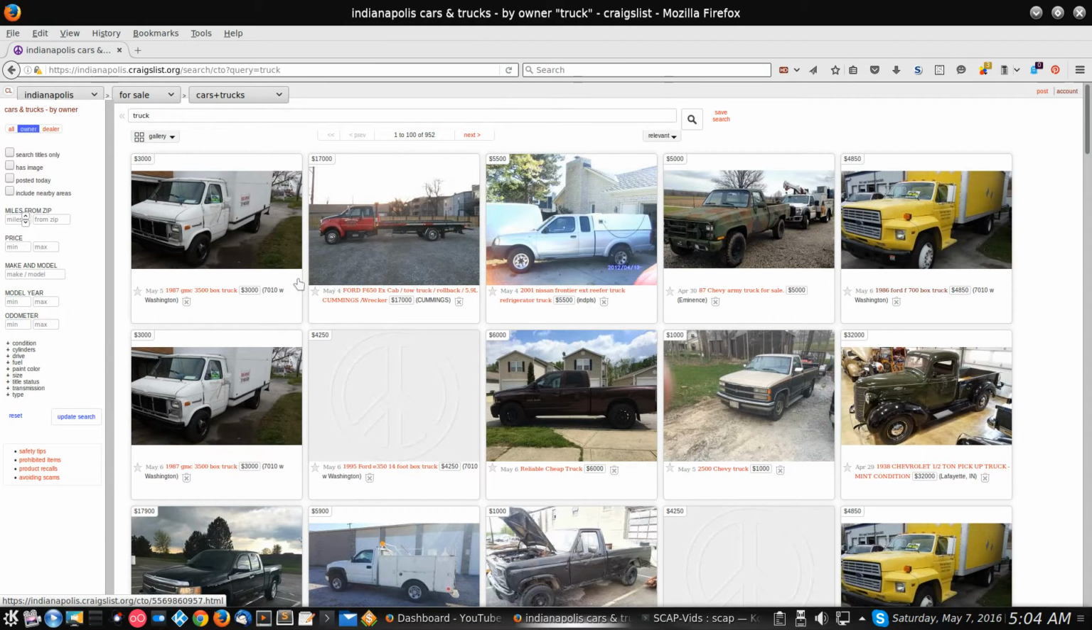So now all the ads that have truck in the title or the word truck in the text of the ad, and I'll open up an ad here in a little bit so you can see what I'm talking about, will show up in here.